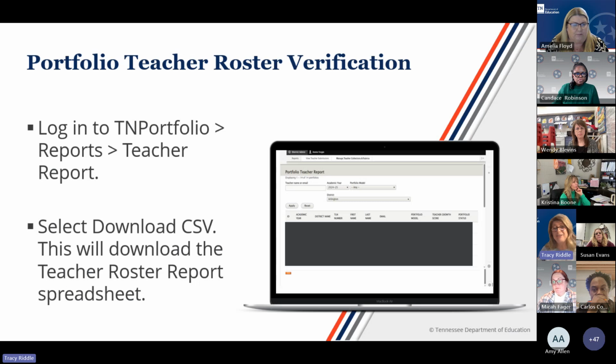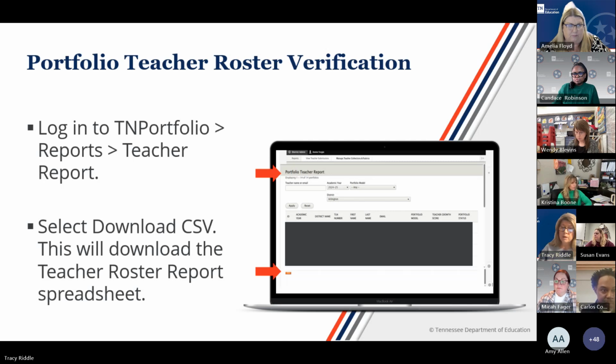So how do you complete your roster verification? First, you need to log in to TNPortfolio, and you need to click on your portfolio teacher report. When you click on this report, you will see the CSV at the bottom. You want to download that CSV to your computer and save it, and then you will be able to see all of your teachers on the spreadsheet.